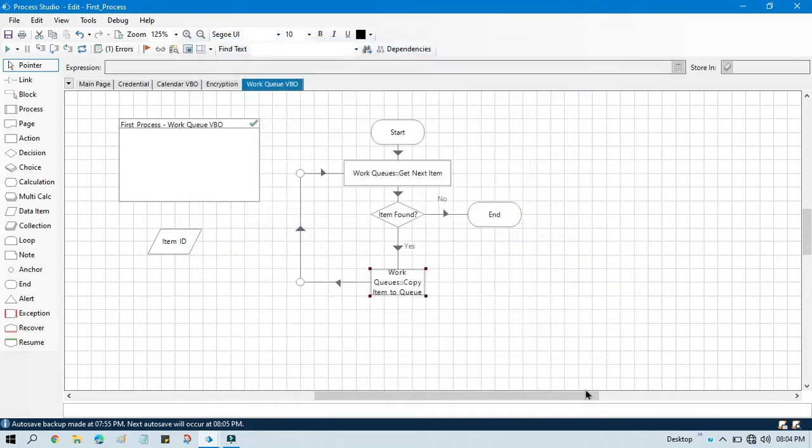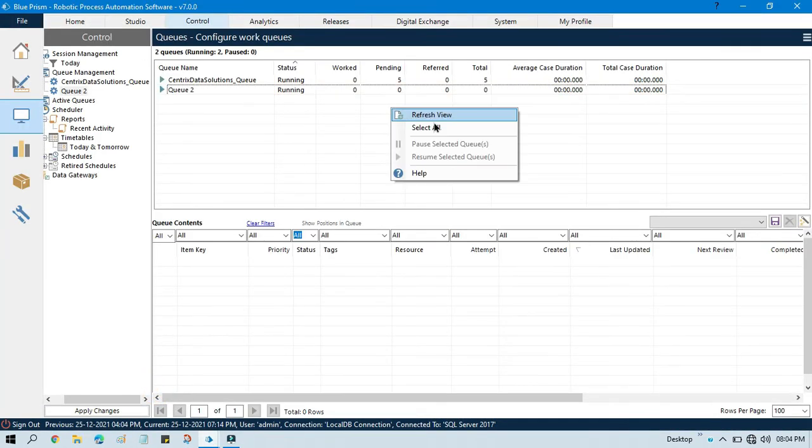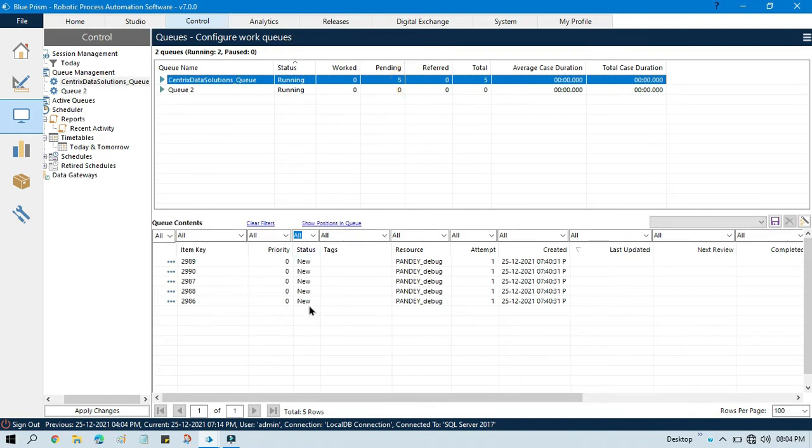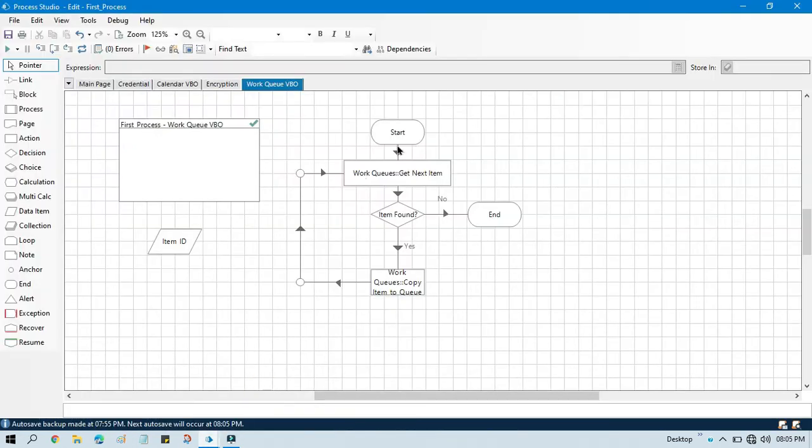Let me click OK, reset this, and you can see here we have 5 records with the status New. While copying, I have not written anything in the status, so I'm just going to copy whatever is showing here. So let me go here, right click, Set Next Stage. Get Next Item has given one item ID. Now it will check Item ID Found, yes. Now it will copy that specific item to this queue.